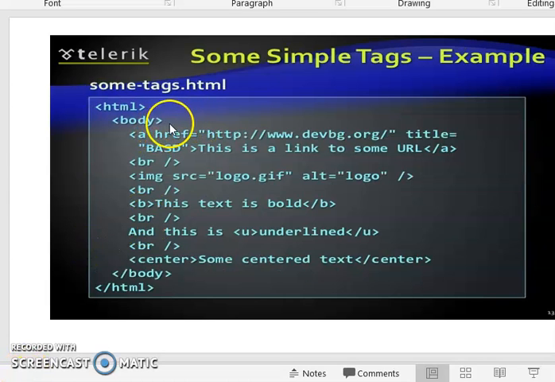This is a page which contains some sample tags. All are included in the body. Body must be in the HTML. So first one is a hyperlink, a href equal to some URL and title equal to this. Then the a tag is closed. Then br is here, then the image tag. The br indicates the next new line. And this is the bold, and this is the underlined and center. These all are within the body tag, and body must be in HTML.